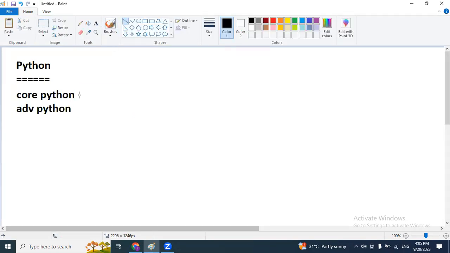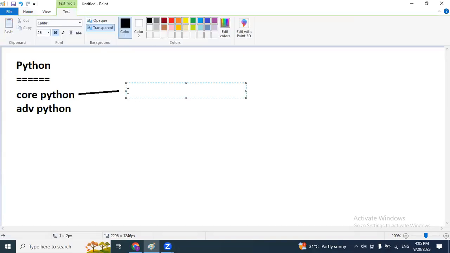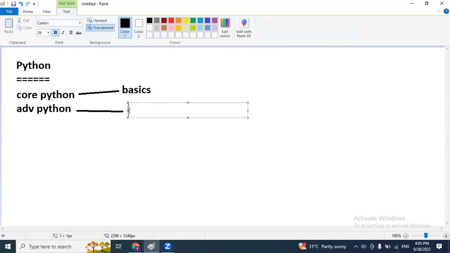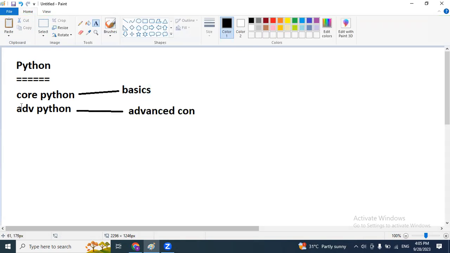When it comes to core Python, here it is completely basics, like basic Python. So what about installation, how to write the logic, how to write the conditions, like this. Whatever basics are required, all the basics will be covered under core Python. And once the basics are finished, then we are going to focus on a few advanced concepts. For this, we are going to discuss advanced Python.